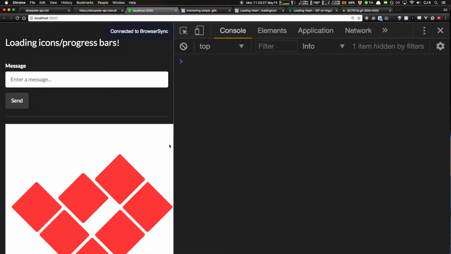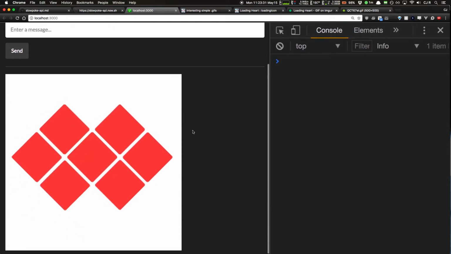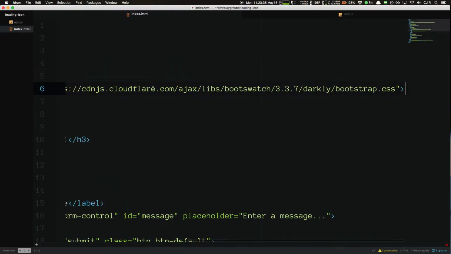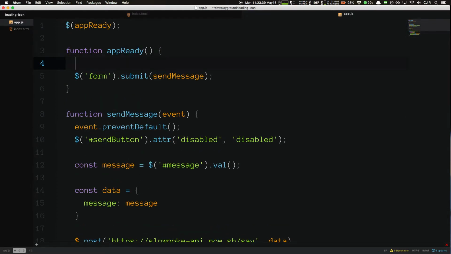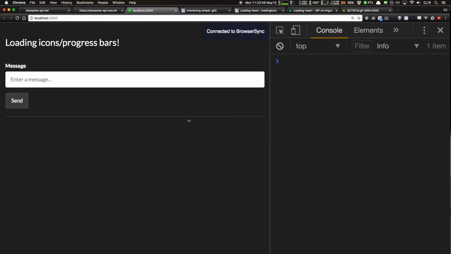So now on the page, I've got this nice little loading bar. Cool, but it's always there. Initially, I want it to be hidden. So I'm going to add a style up here. Actually, I mean, you could even do it in jQuery, right? So when the app is ready, just grab the thing with the class loading and just say .hide. And automatically it'll disappear when the page loads.